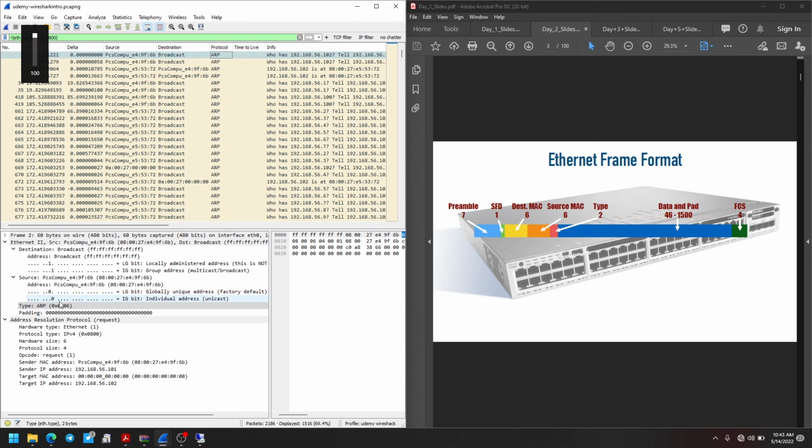You can also have IPv6. Let me scroll through the packets. I'm not sure I have IPv6.